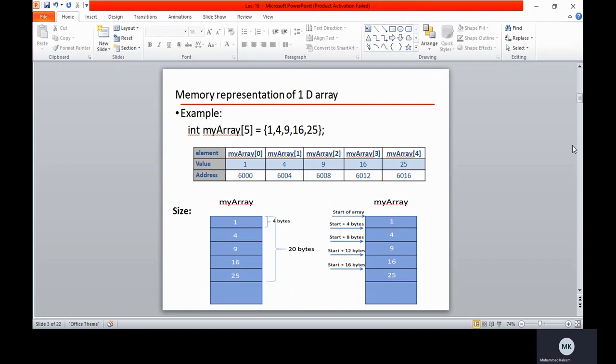Here is just a memory representation of an array. When you declare an array and initialize it with some elements, what happens in the memory? We could represent it in a horizontal way or in a vertical way. When you declare an array of a certain size and initialize it with certain elements, consecutive memory locations are allocated. So here, array name square bracket 0 shows the first element and the value stored is 1. Likewise, array name square bracket 1, the index is 1 and the value stored is 4, and so on.